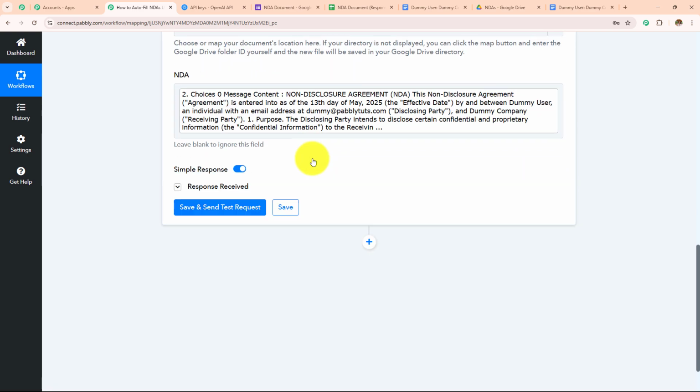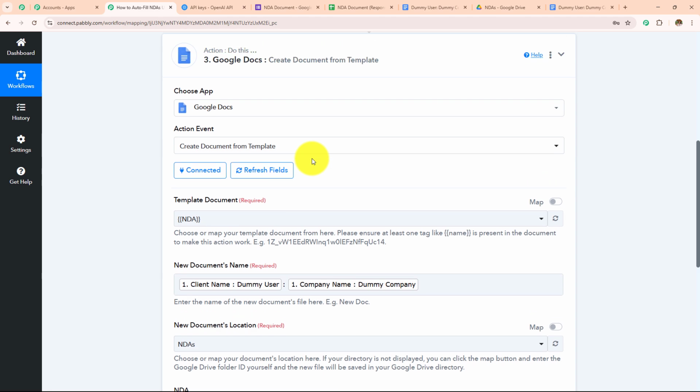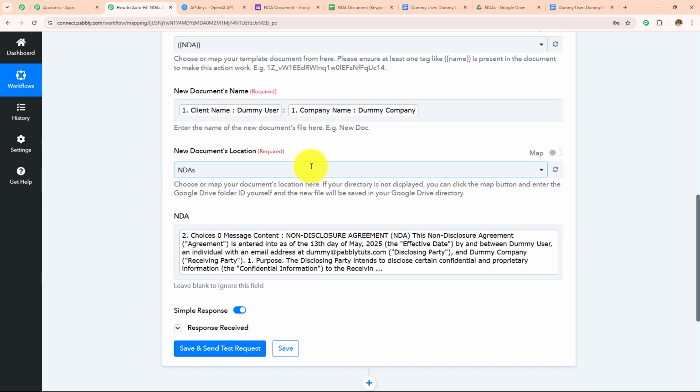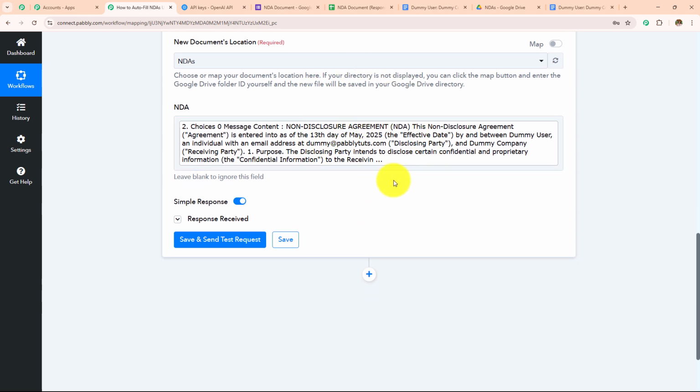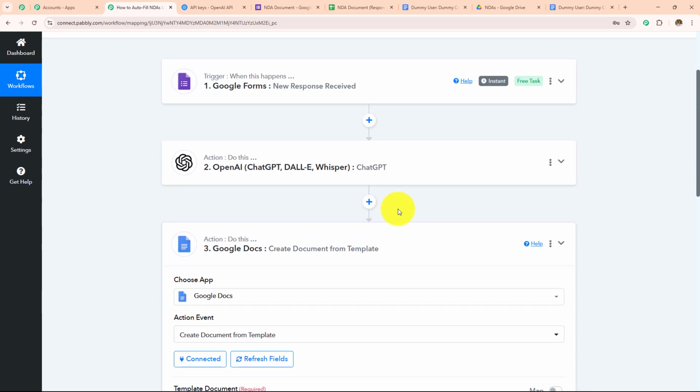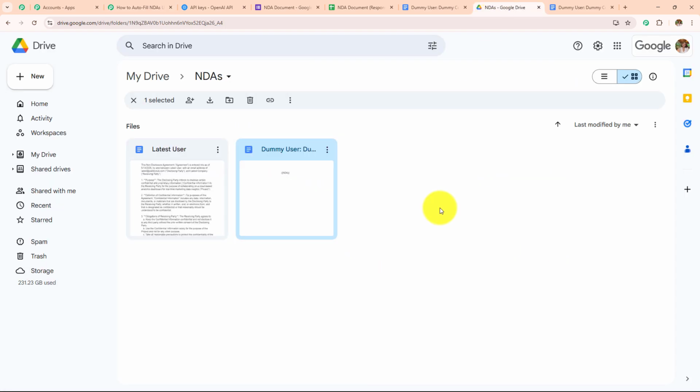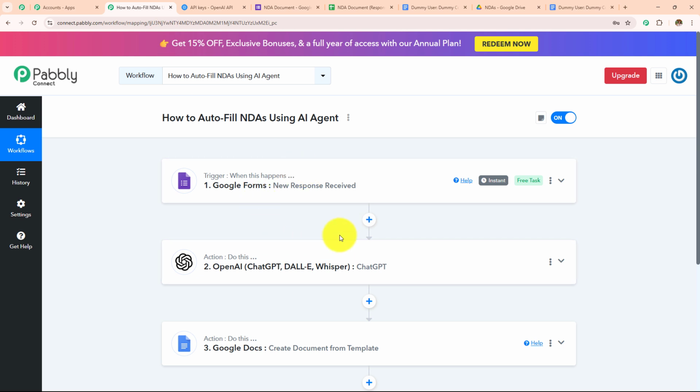And then after we received the response, we wanted to create a document from template. So I've already created a template. I have named that document. I have selected the location and entered the response which I have received from my AI agent, and then we have automatically uploaded that Google Doc to my Google Drive. So this is how this automation workflow is going to run, and here we have successfully created automation between Google Forms, OpenAI and Google Docs with the help of Pabbly Connect.